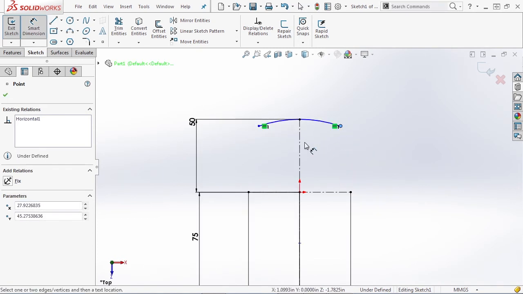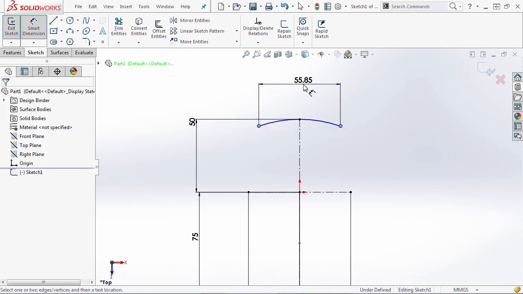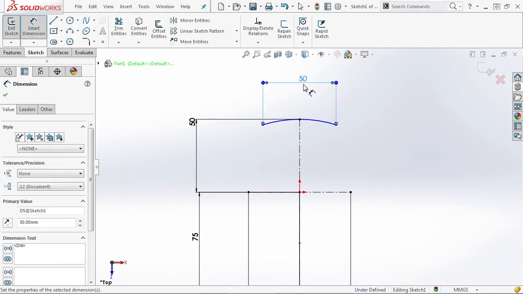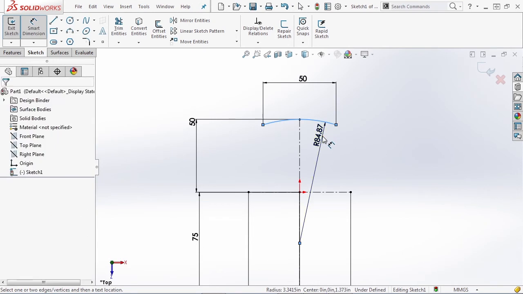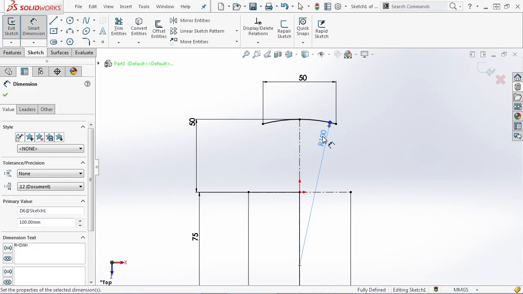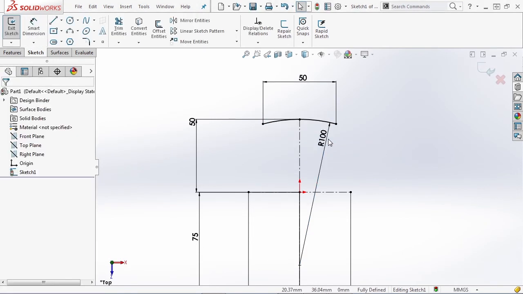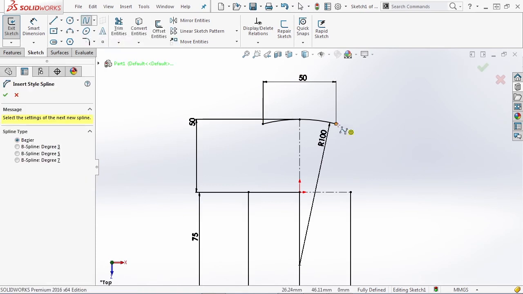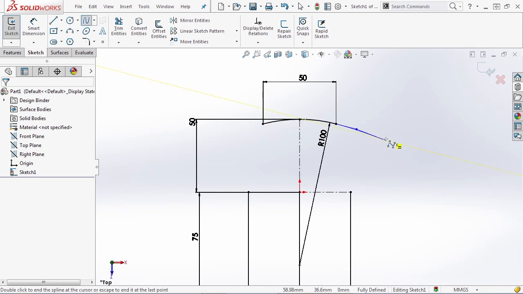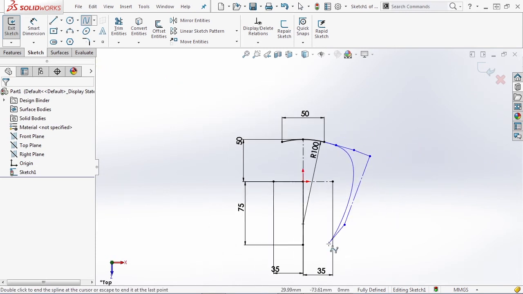Now I'm going to give some dimensions here. I'm going to make these horizontal, and I'm going to make them a distance of 50 millimeters. I'm going to give it a curvature value of 100, and you see that now we have a fully defined arc. Now this is a good starting point for creating a spline. So I'm going to start a new spline, and in this case, I'm going to use a style spline. I'm going to take this point, and I'm going to drag it out straight with 3 sections, and then I'm going to start dragging it down. And then I'm going to end at this point here.